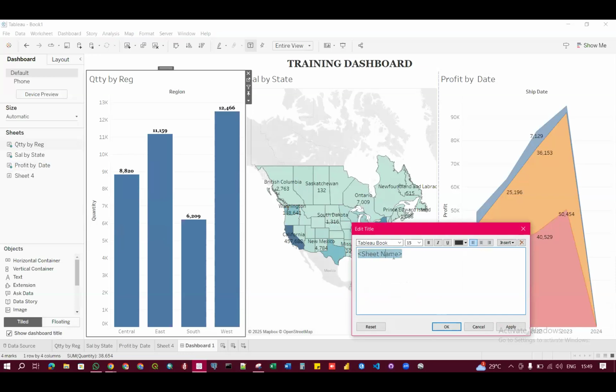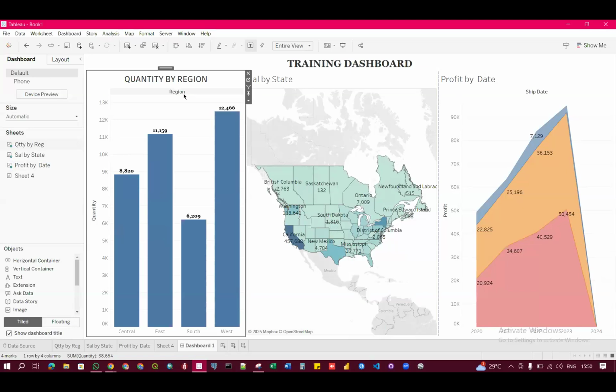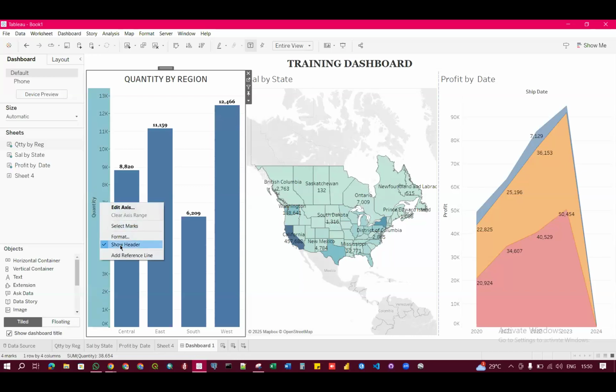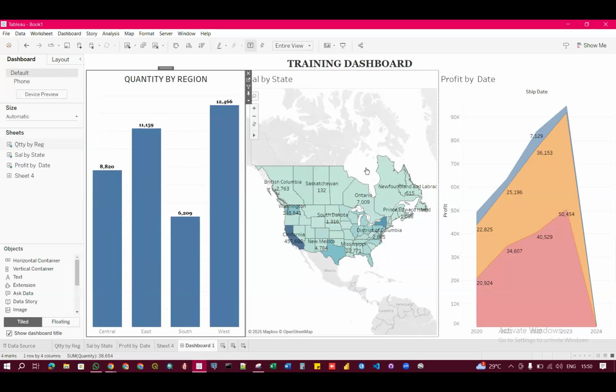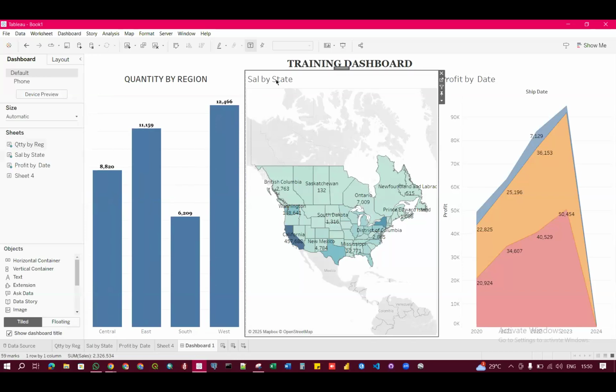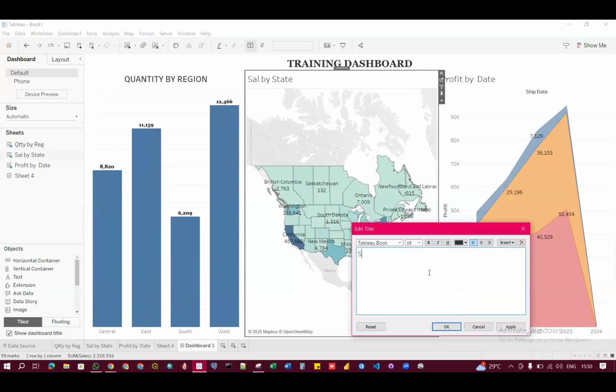You'll see it says sheet name. So you can just remove this and say, I want it to be named quantity by region. Okay. I can also decide to remove this entirely because I don't want to see it, by simply right clicking and hiding it. Same as this, I don't need it. I'm going to hide that header as well. Over here, what do we have? Sales by state. So I'll change that name as well to sales by state.